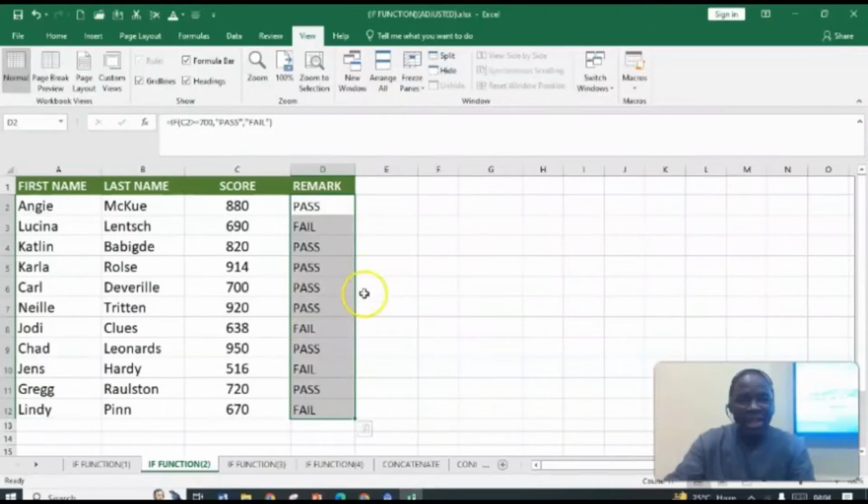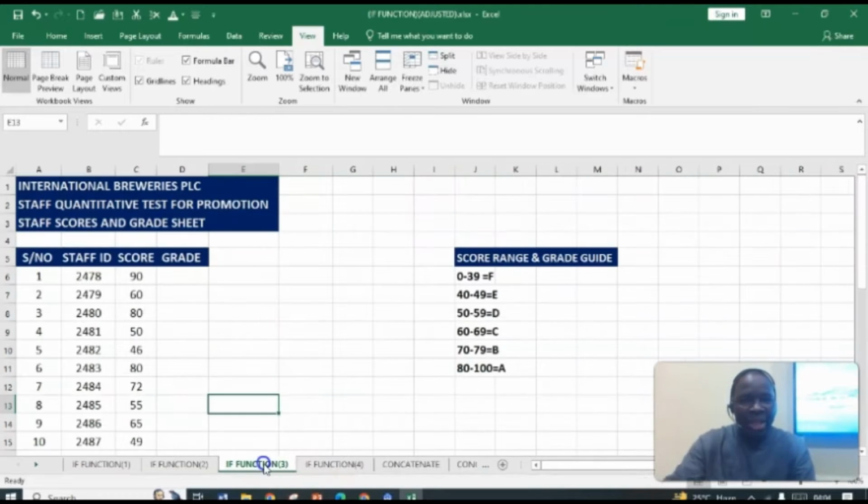So today we are going to continue with if functions. We have more examples to consider. Okay, let's go through the example. Now let's look at another example again.